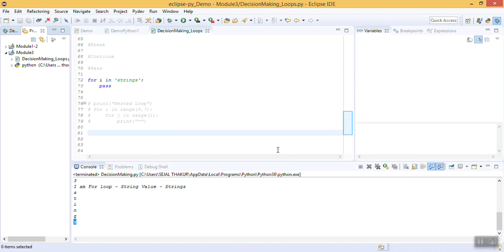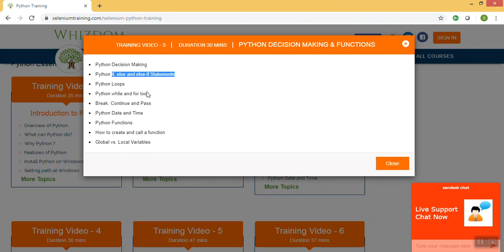In the next part, we will see functions and some built-in functions. We have seen all of this. In the next part, we are going to see functions, how to create and call a function, date and time inbuilt functions, and the difference between global and local variables.